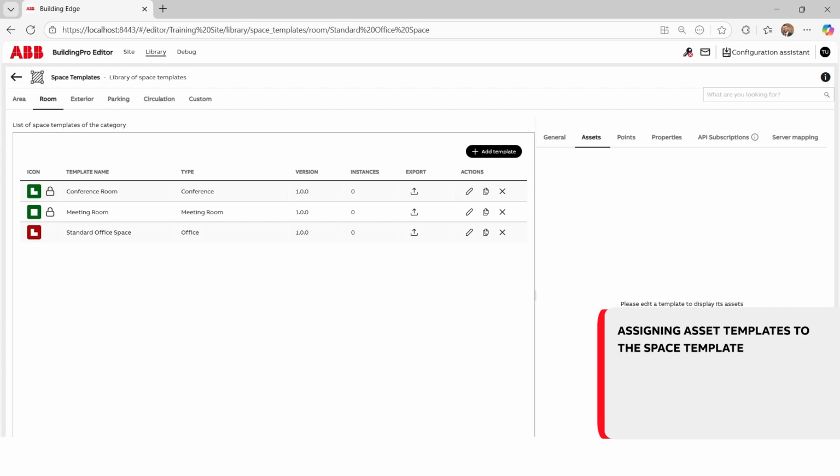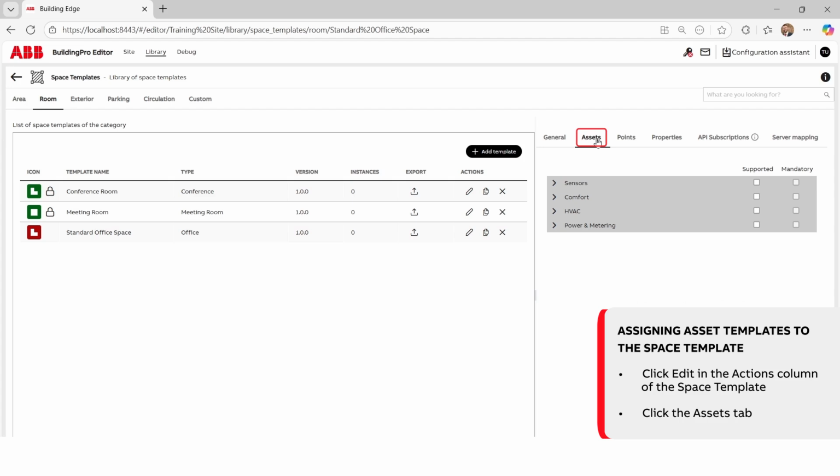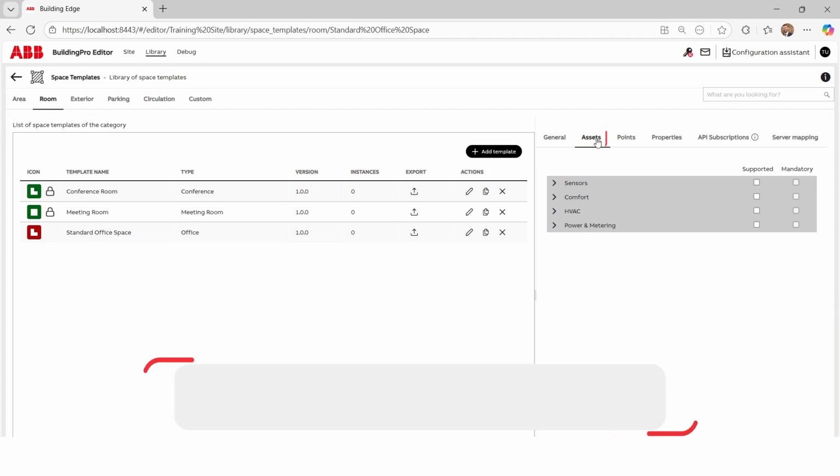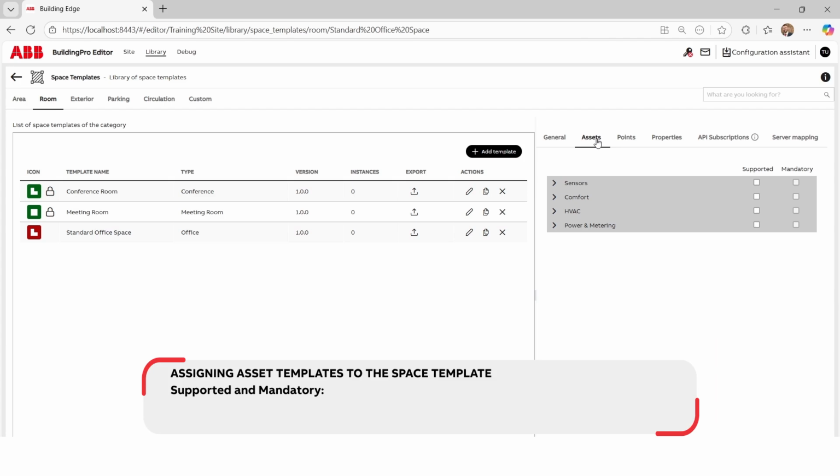Once the space template is created, the user must assign asset templates to the space template. To add assets to the space, simply click the Edit button in the Actions column of the space template, and then click the Assets tab. There are two options in this section: supported and mandatory.